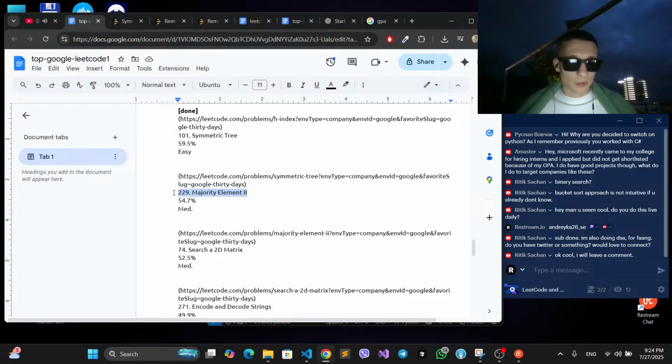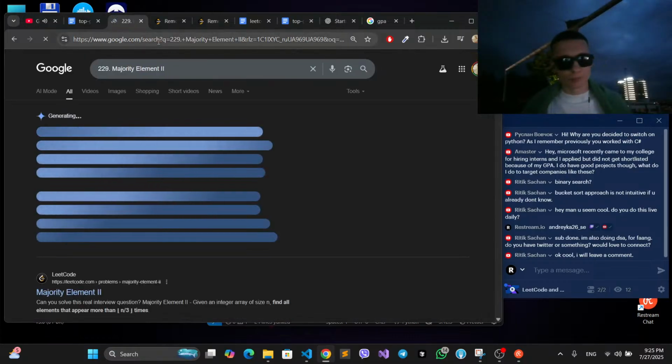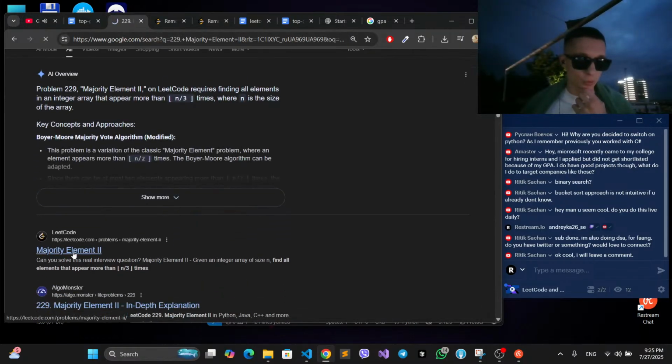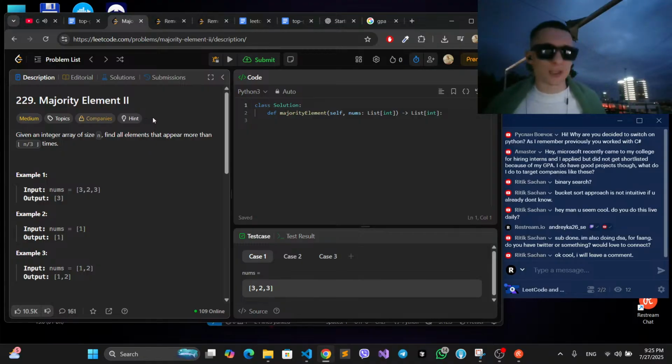Majority element. Oh, I think I know this. Sorry, I just know it. This is a top question Google asked. But this question I already know. I know it. No, I don't know it. I just recalled it and thought it's maybe this majority voting algorithm by some guy.